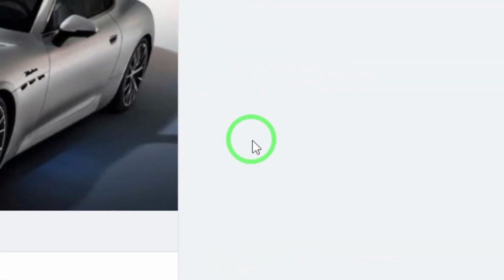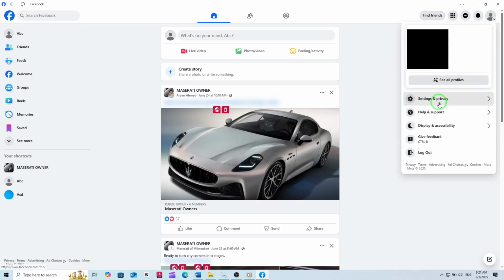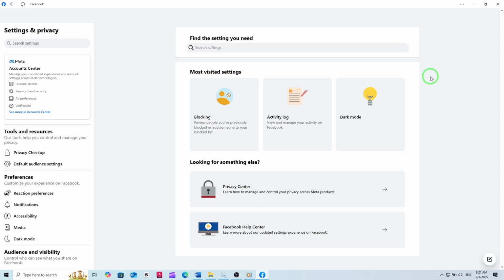Once you're in, look to the top right corner of your screen and click on your profile photo. This will open a menu with several options. From here, click on Settings and Privacy and then select Settings. This will take you to a new page where you can manage all your account preferences.